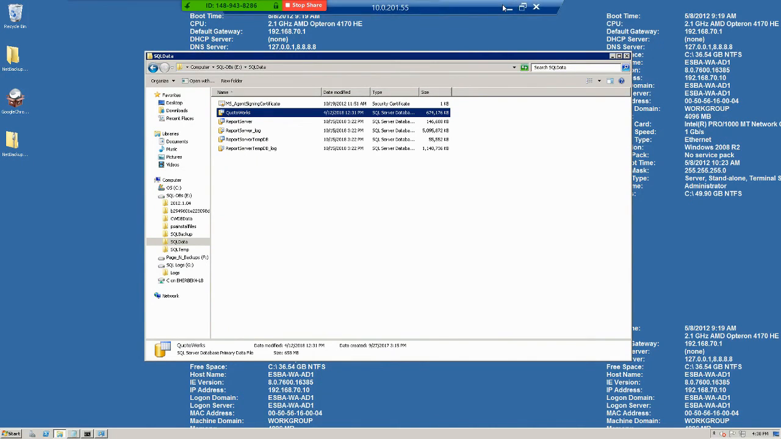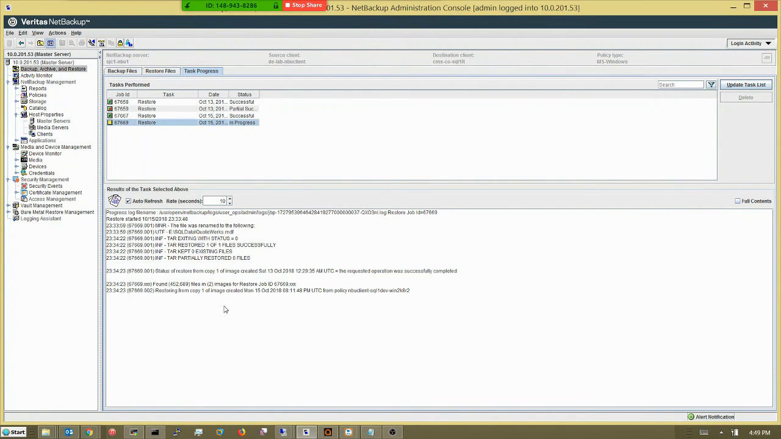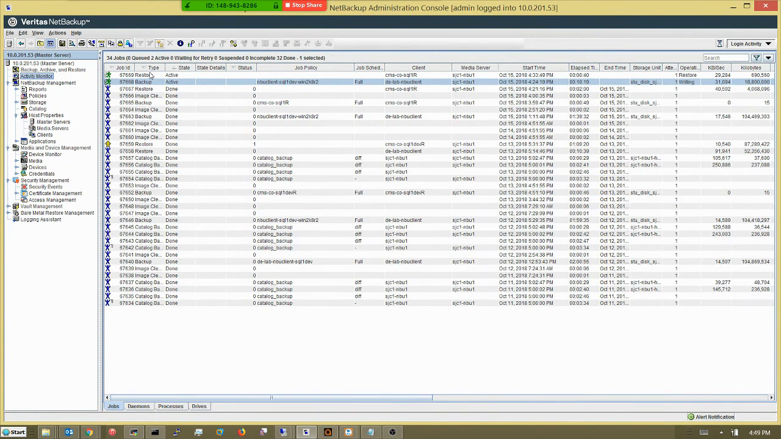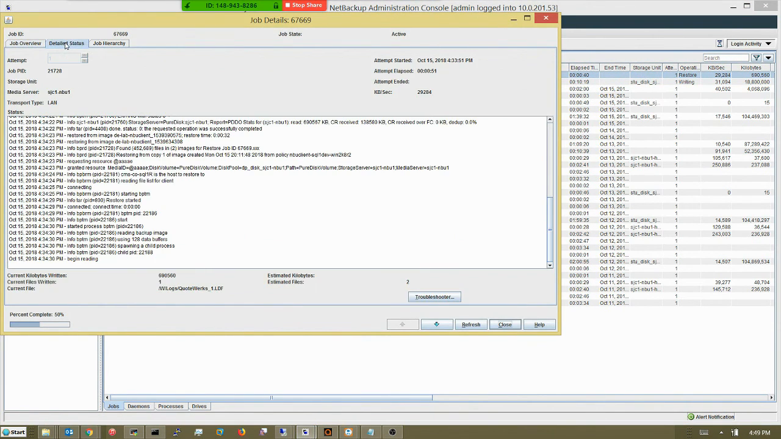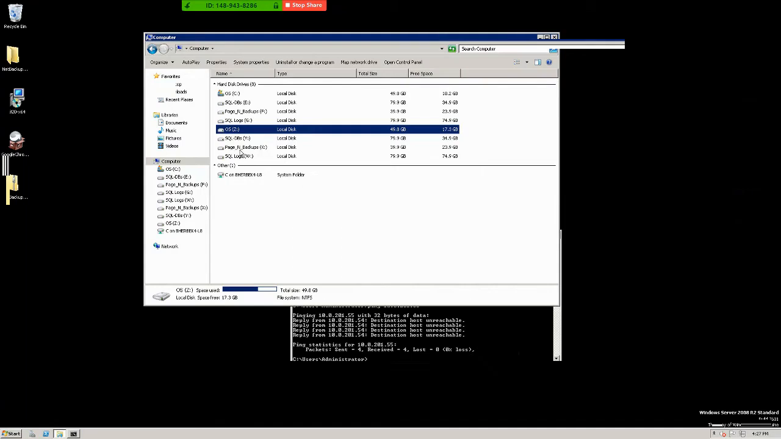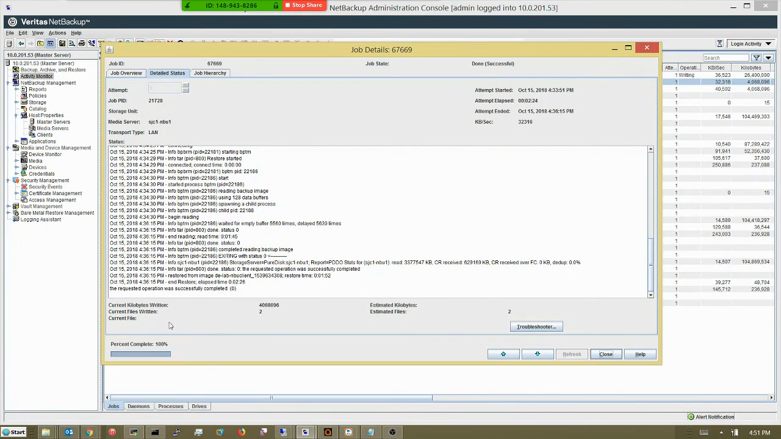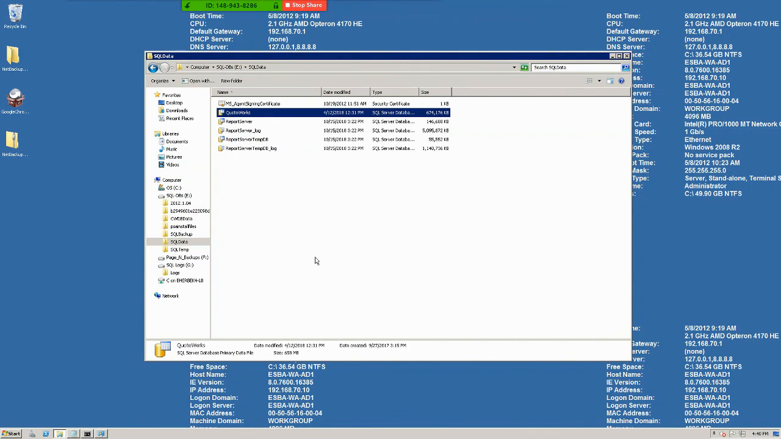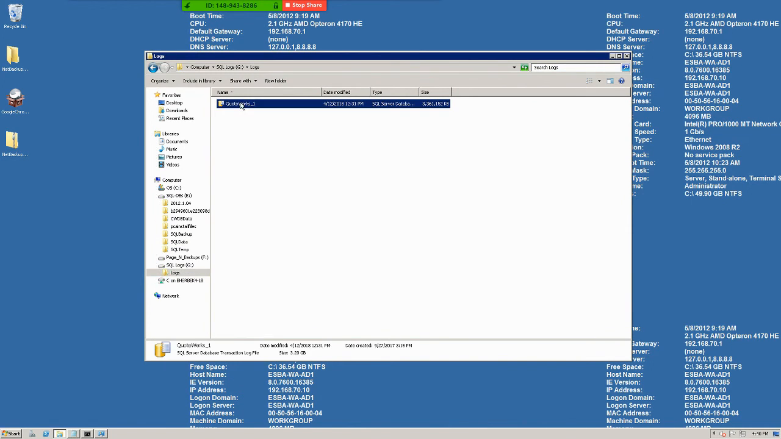We don't want to mess with it just yet because it's not yet done restoring. Oh, now it looks like it's almost done. You can also come out and look at the detailed status. We're about halfway done. All right, so the restore job is successfully completed, and it has restored both files. We can go look at those files and note that it has restored the data file, and it has restored the log file.